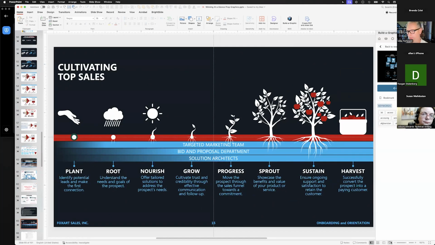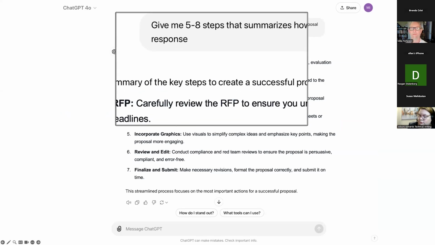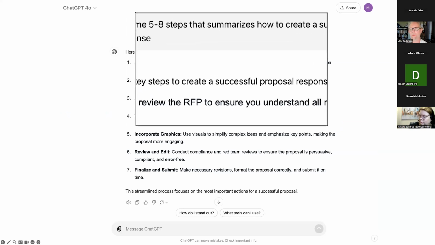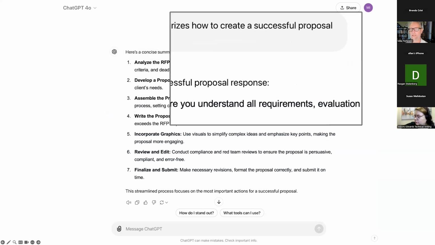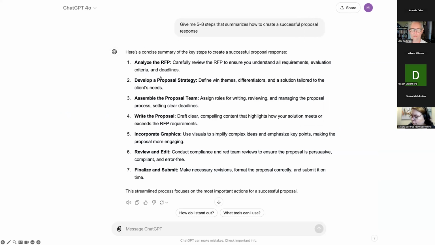So here's a real scenario. I went to ChatGPT, and just so we would be on the same page, I said, all right, I want you to give me 5 to 8 steps that summarizes how to create a successful proposal graphic. That's what I wanted. So this is what ChatGPT gave me. Is it right? Probably not, but it's the starting point.